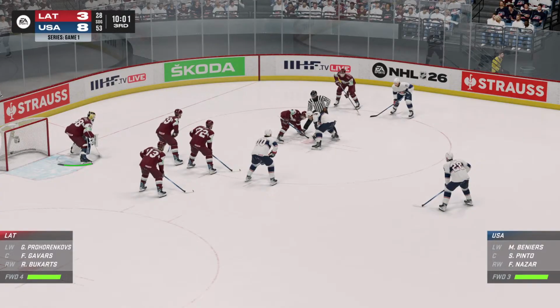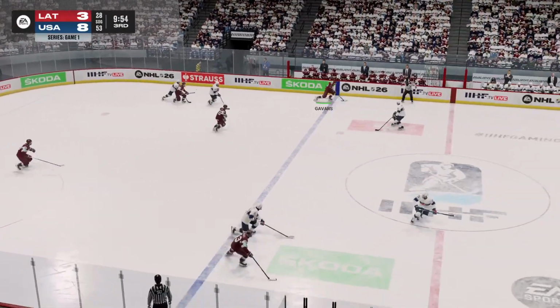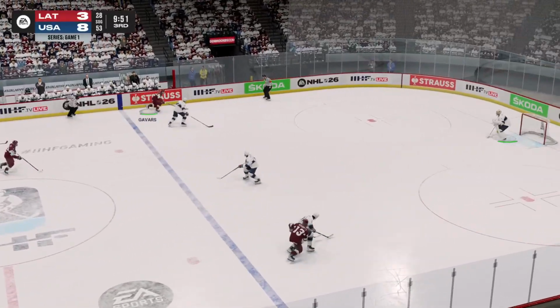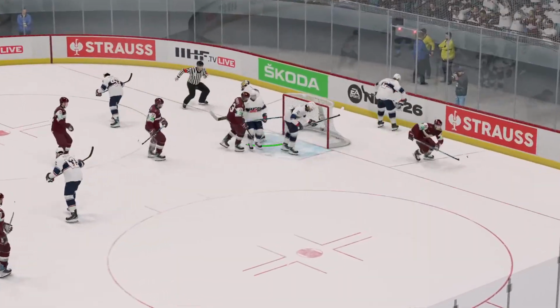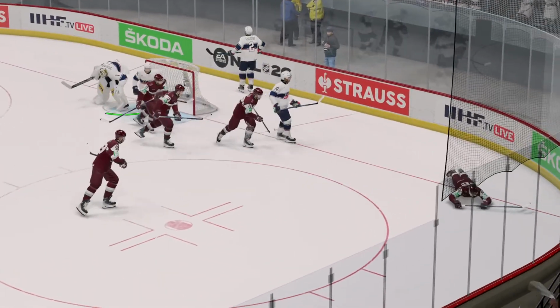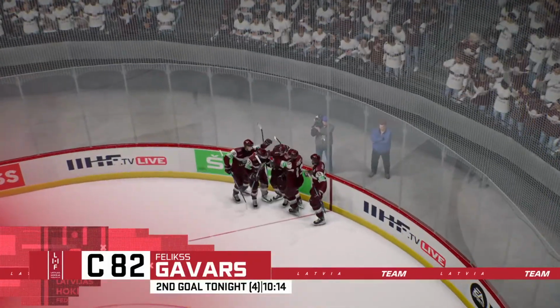10:01 to go, halfway through this third. Face-off control by Latvia. Gavers brings it up ahead for Latvia. Looking for his center. Cuts inside. Score! On the deflection, that might have went off a U.S. player. And Latvia puts it in the back of the net to make it a 4-goal game.